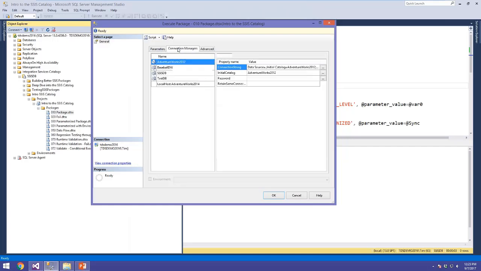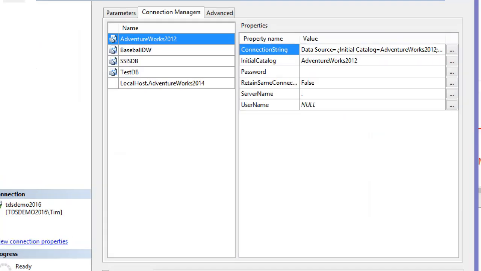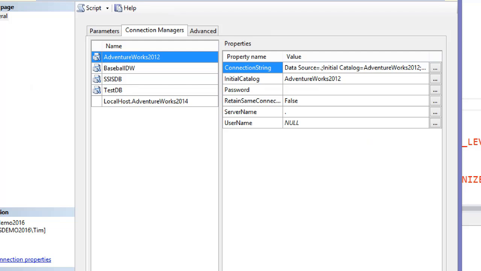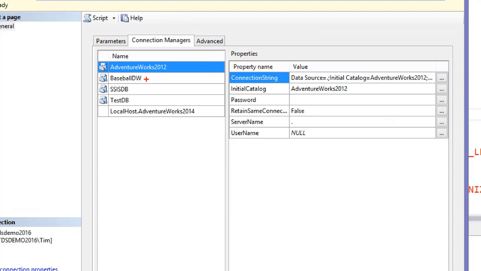Over on your connection managers, just like you could in previous versions, you can override any connection manager on a case-by-case basis. So you can see that, obviously I'm a baseball fan, so I've got some baseball data here. I've got AdventureWorks. I've got several different connections out to my databases, and all those connections, all the properties will be listed over here to the right. If I want to override any of those connections separate from the parameters that I set up, I can override those on this window.